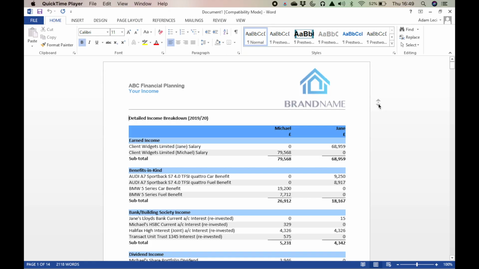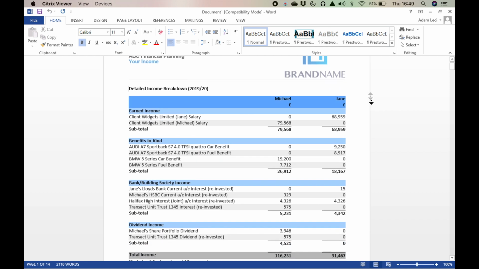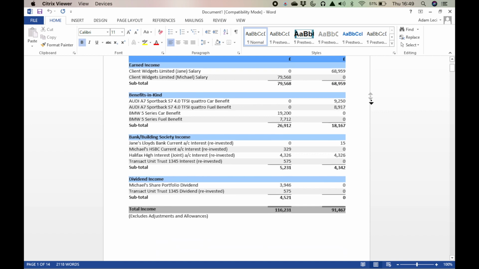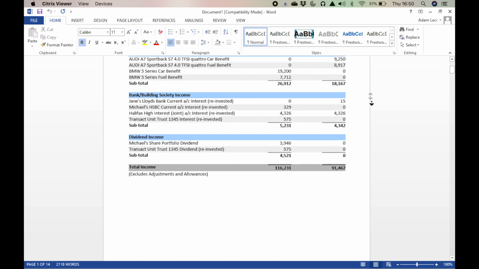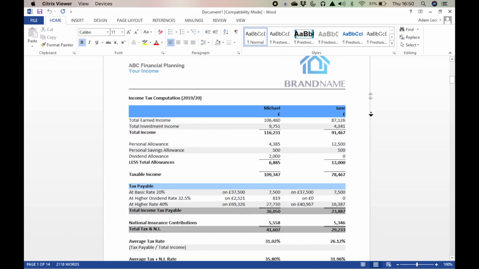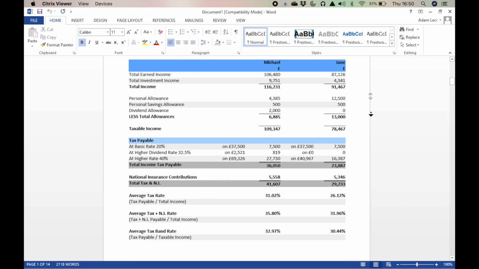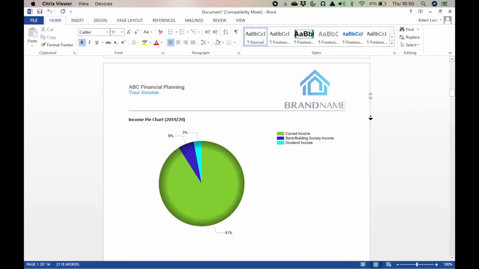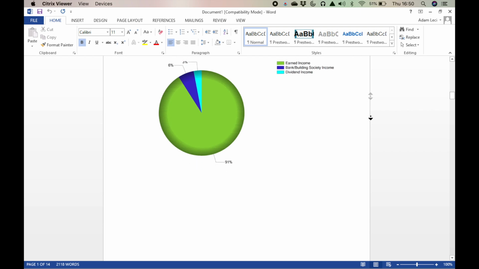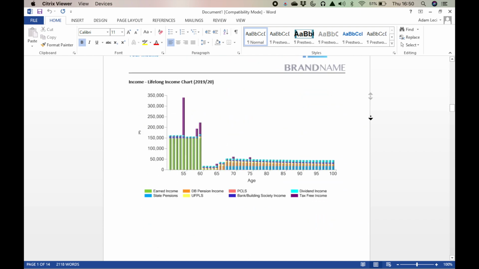So this is our finished report. As it's a Word document, we can add any additional comments post-printing. We can see here the charts and statements we selected. First, we have our detailed income breakdown, followed by our income tax computation, our income pie chart, and finally our lifelong income chart.